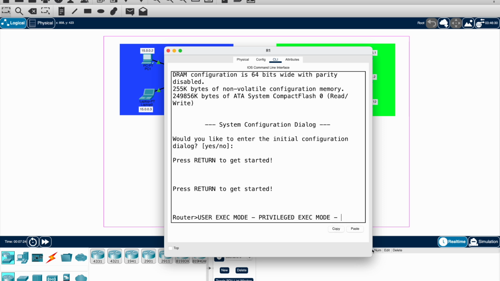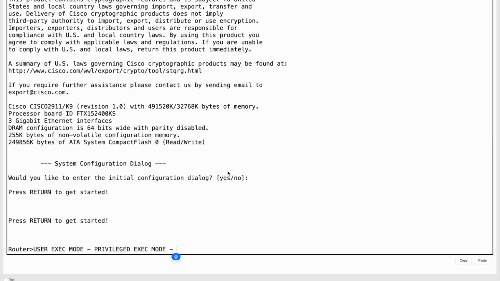Then after the privilege mode, we enter, let me increase this. Okay, all right, let me just put a zoom. Okay, good. I believe you can see it now. So from privilege mode, we move to global configuration mode. Okay, so these are the basic modes that you can be in.